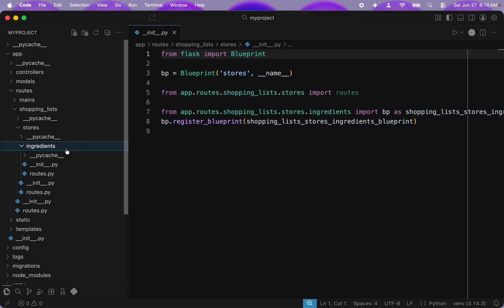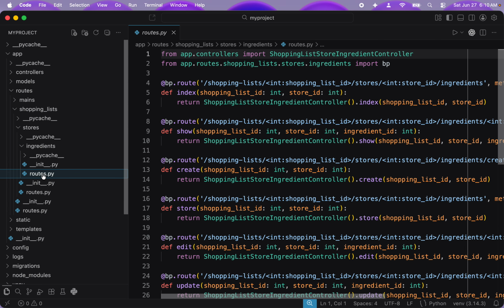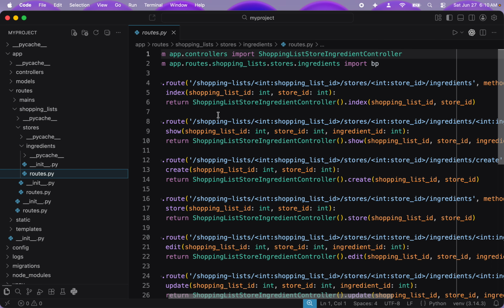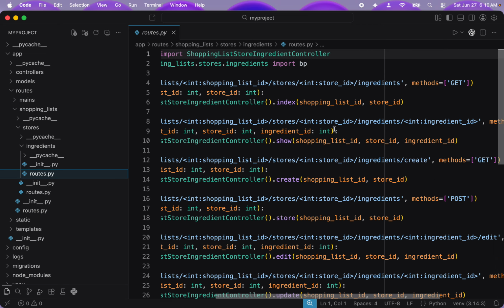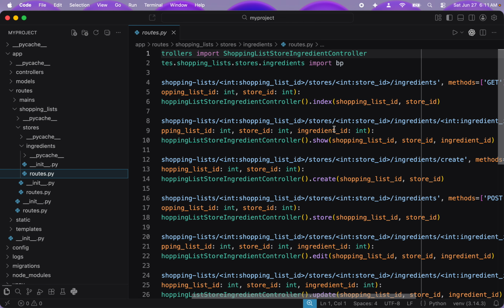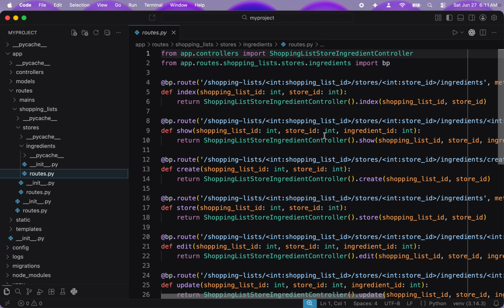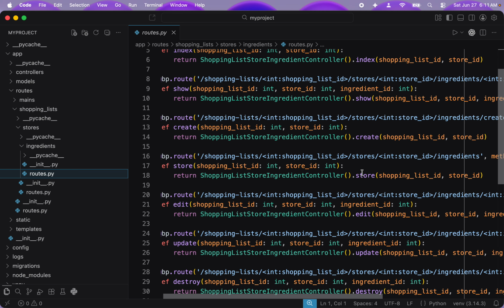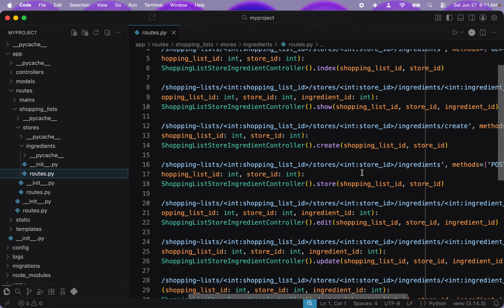And then under ingredient, here are all your routes. And so you can see you've got lots of IDs running around, right? In this particular show page, you have 3 IDs. And you can probably see why I wouldn't go more than 3 deep. And even having Flask commands build this out for you, it starts becoming unwieldy after 3. That's my rule of thumb.